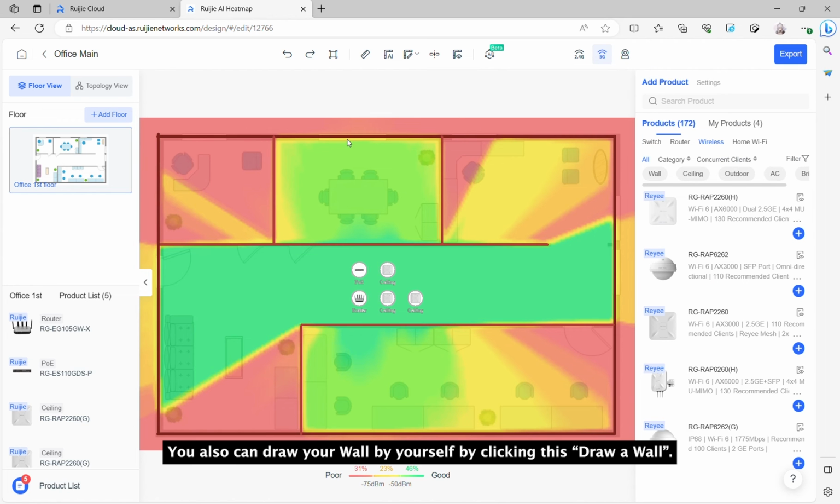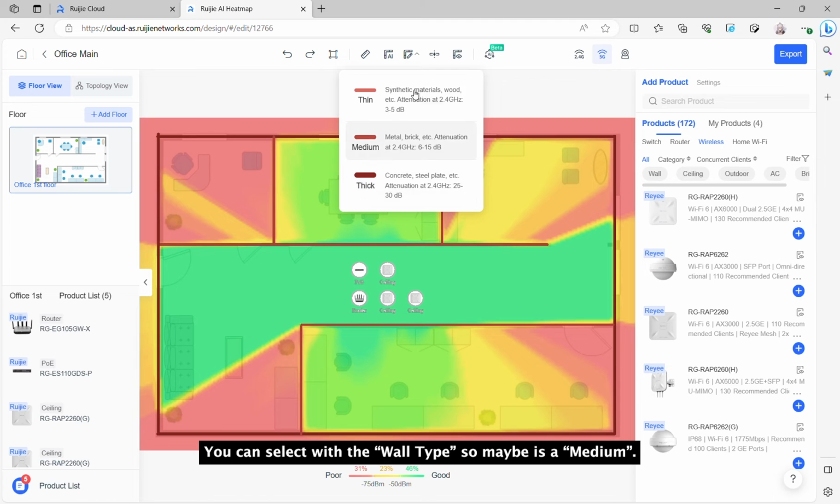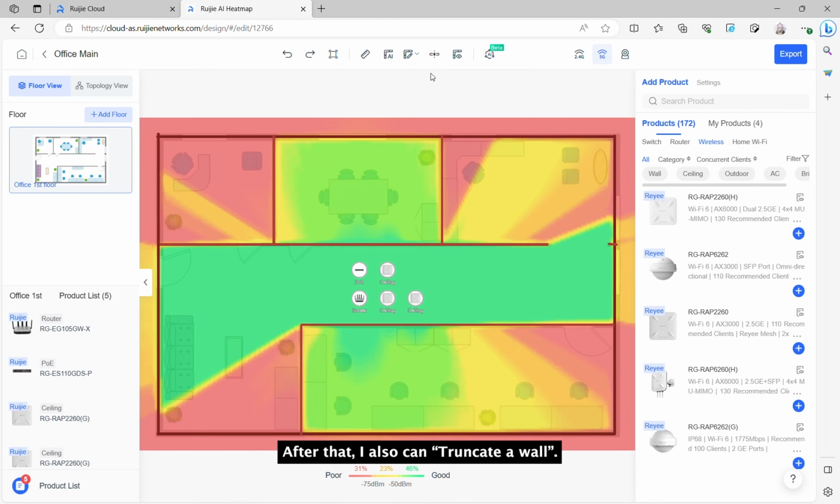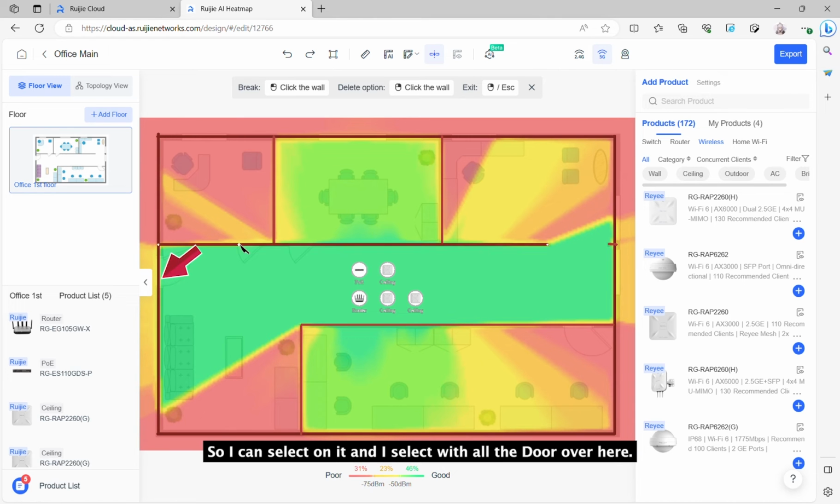You also can draw your wall by yourself by clicking this draw a wall. You can select the wall type, so maybe it's medium. I want to add from here to here. After that, I also can truncate the wall. So I click on this one. Maybe I want the door, so maybe it has a thin wall, so I can select on it and select all the door over here.